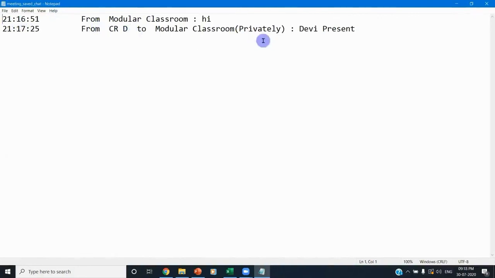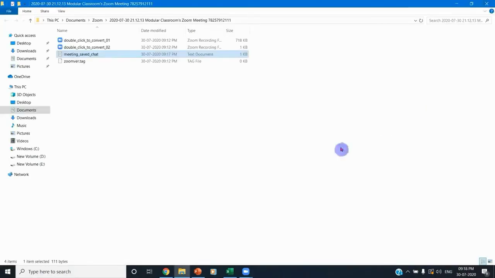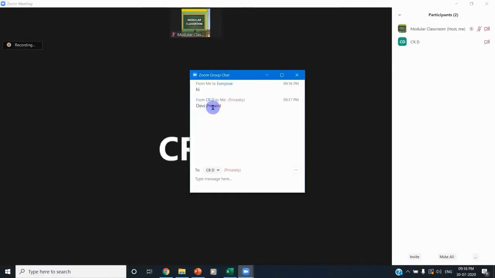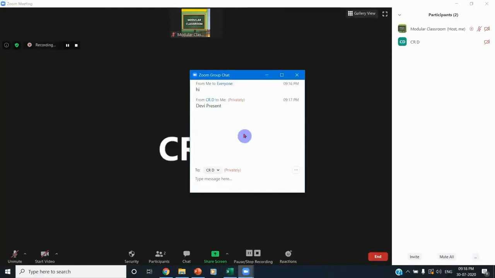I can see from here that from this time, 9:17:25, this particular person is giving information to the host privately with their name as present. So Devi is the participant's name, and present means she is present in the class. Likewise, you can tell your students to send you a message in this chat window saying their name and present, so that you can download that as a supporting document for attendance. It indicates the time of their attendance also.